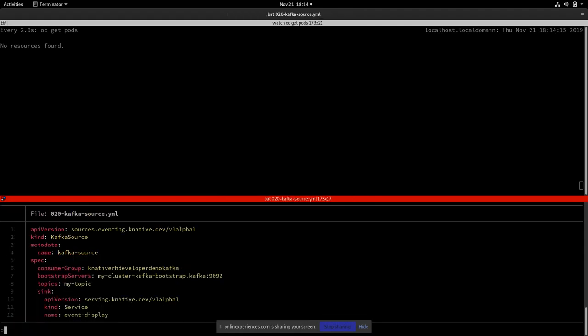Now I'm showing you the source. So this is the interesting part, actually. What we see here is a different API version group, sources.eventing.knative.dev, and this is the kind KafkaSource. Inside of the metadata, I have given it a very simple name. It's my-kafka-source, and inside of the specification here, I'm giving it Kafka-specific configuration values. I'm using a consumer group here. Right now, I'm using knative-redhat-developer-demo for Kafka. I have a bootstrap server, and that's, by the way, the only real reference that I need to have for my Kafka.